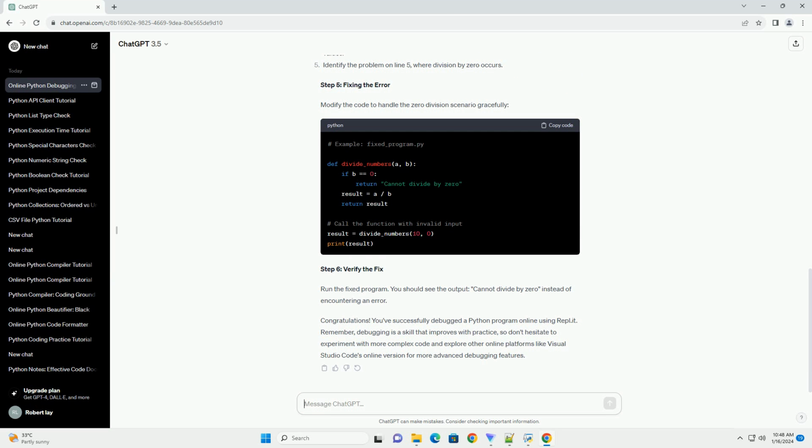Step 4: Debugging with online tools. Now, let's use the debugging tools provided by repl.it to identify and fix the error. Click on the Debugger tab on the right side of the screen. Set a breakpoint on line 5 by clicking on the line number, to pause the program's execution before the error occurs.